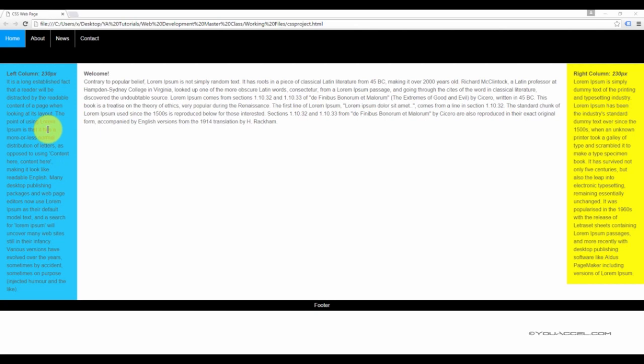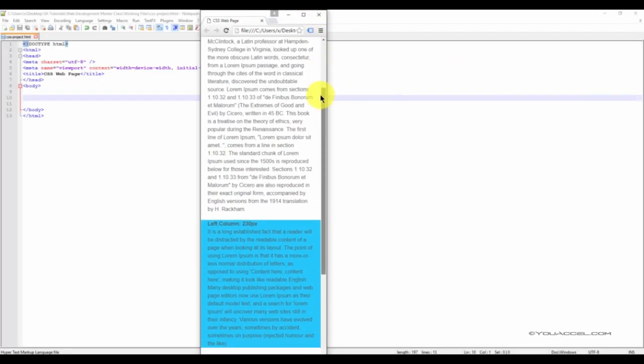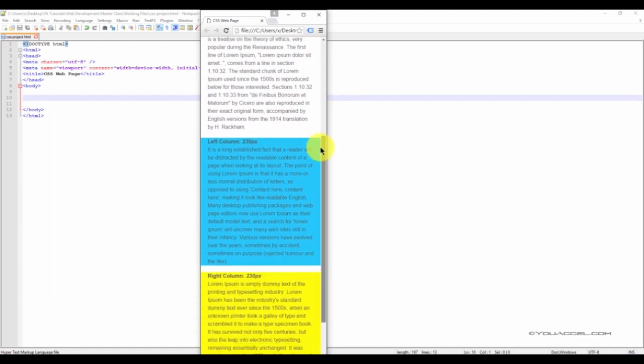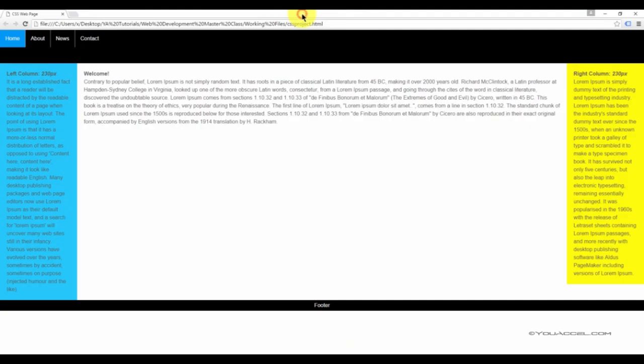As you can see, when we shrink the screen, the header is on top. The center content area is second, followed by the blue and yellow content areas. At the very bottom, we have our footer as well. This makes the web page fully compatible with any mobile device and any screen size.